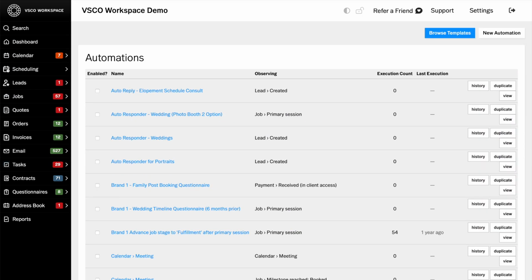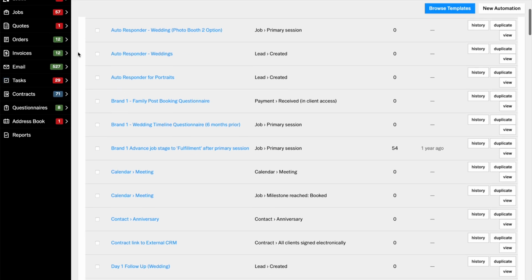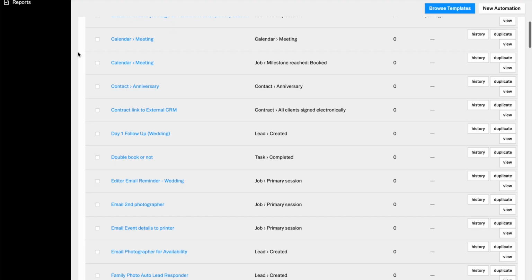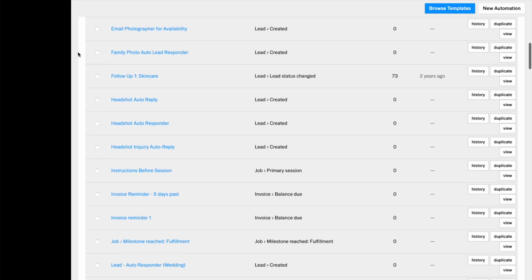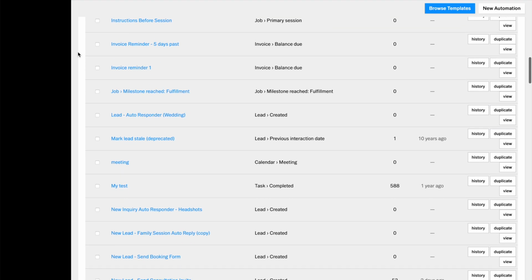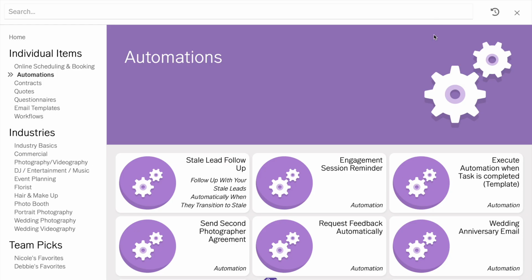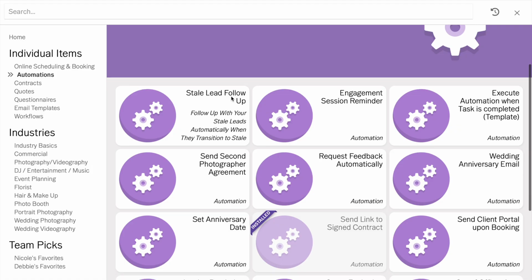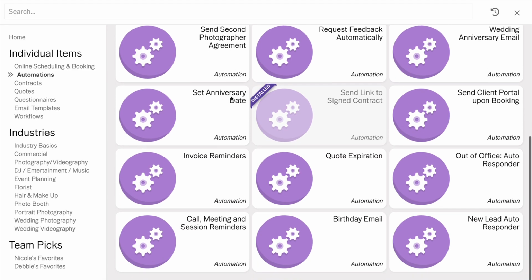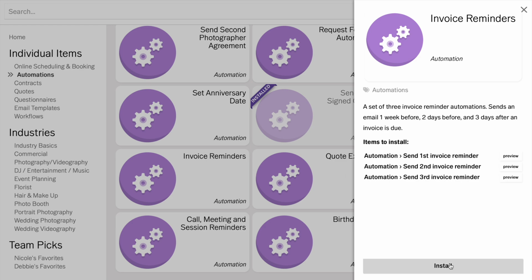What really sets Workspace apart is the powerful automations that bring all these pieces together. These save you time on tedious and repetitive manual tasks. You'll find some of our favorite automations in the template gallery here that you can install to get started. Things like follow-up emails and reminders for an upcoming shoot or an invoice that needs to be paid, even a vacation autoresponder, can all be automated.